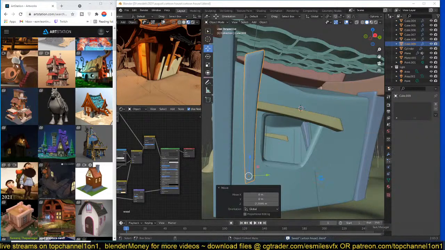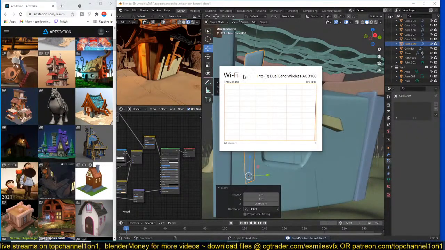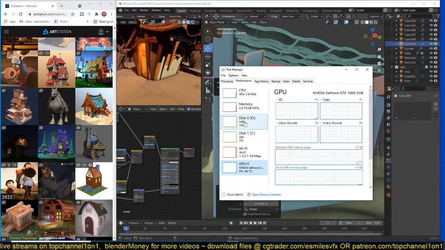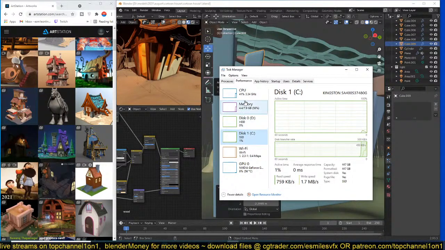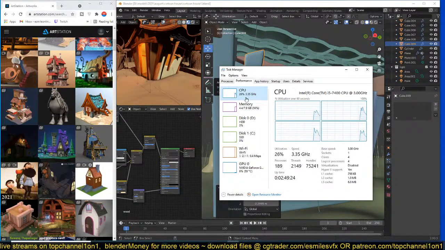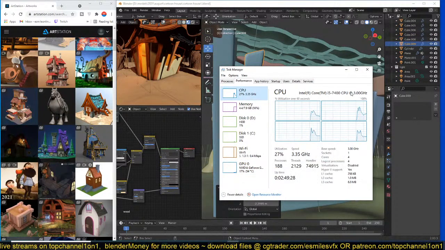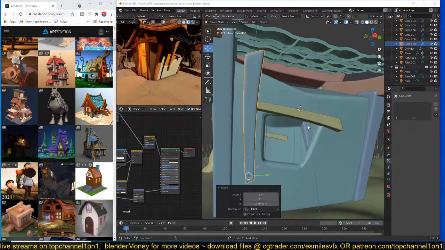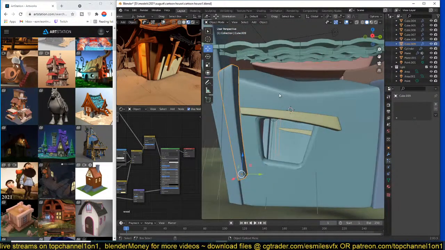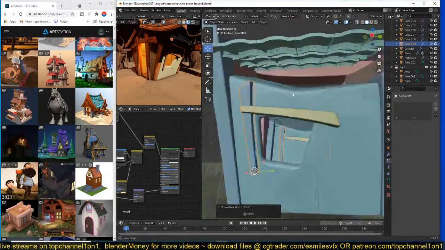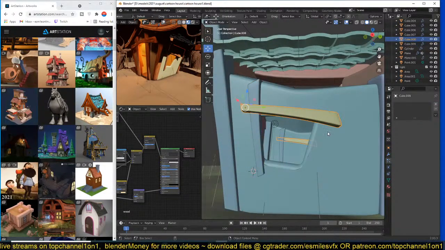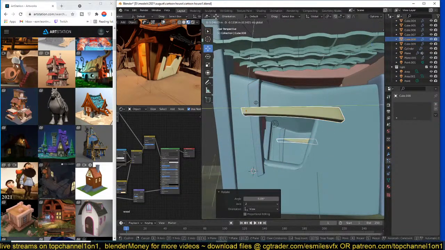So my graphics card is... which one is it? So where is it? It's a 1060 3GB. This is my CPU and this is my memory. It's not a super powerful computer, but I guess it gets the job done, which is what we are interested in most of the time.